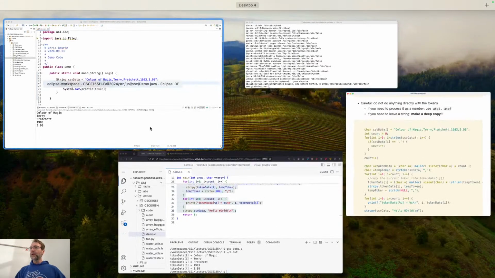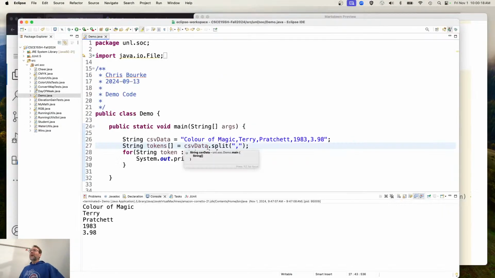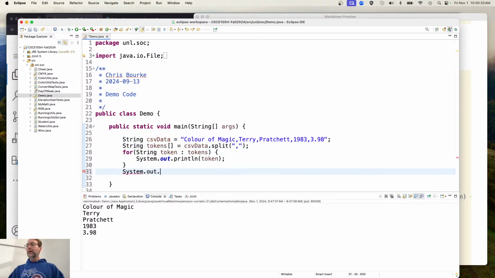Now let's come back over here to Java. Do I have that same issue here? Did it change the other string? No. Why? Java strings are immutable. It can't be changed. This original string up here is still the same. System.out.println CSV data. Wonderful. I don't have that same problem.